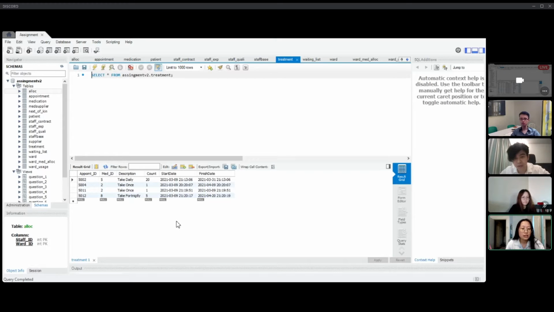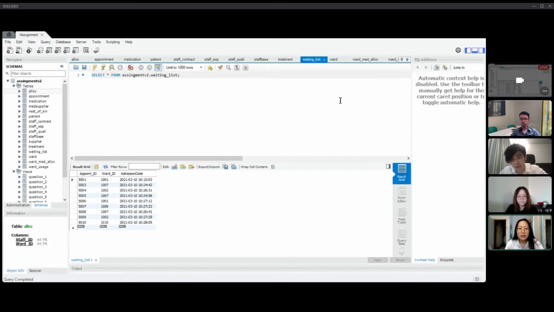They take the medicine once daily at night, like that. And the count they take on the start date and the finish date they finish the medicine. Then is the waiting list table. Here it shows the appointment ID, ward ID, and the admission date. So this waiting list is for the patients waiting for an appointment.